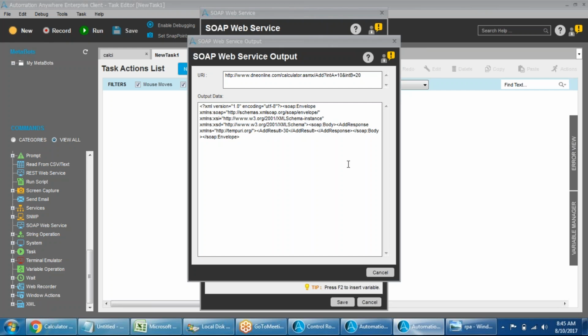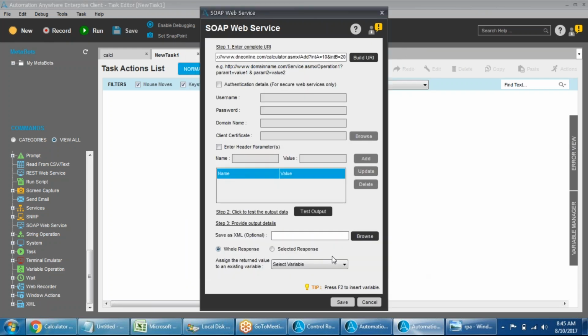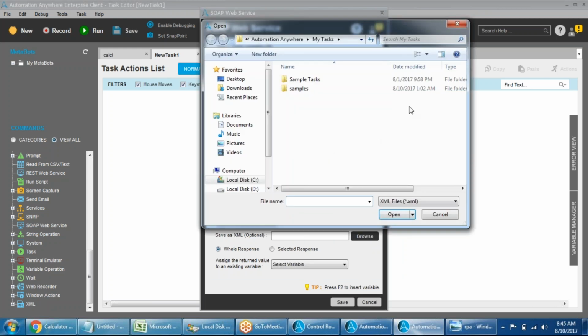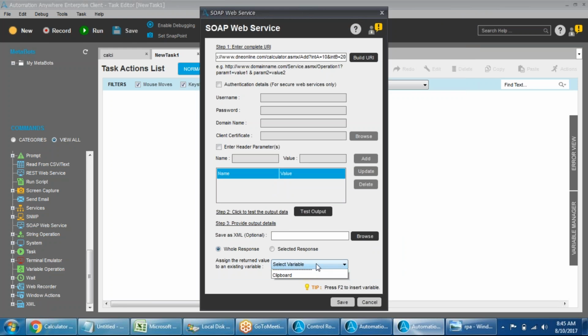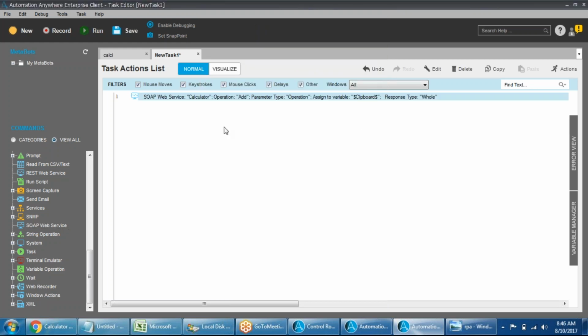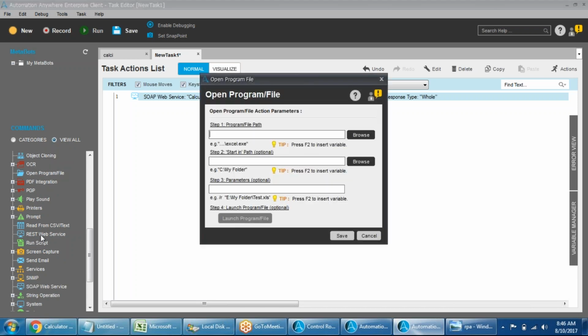Once that is done, you can save it as a text file on your desktop or wherever it is by giving the location, or you can also save it to a clipboard, okay, which will be available for the further process. I can do this, and once I have done this, I can actually go ahead and print the response to my Notepad by just opening the program file.